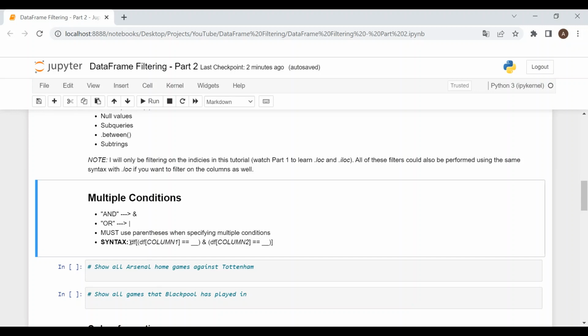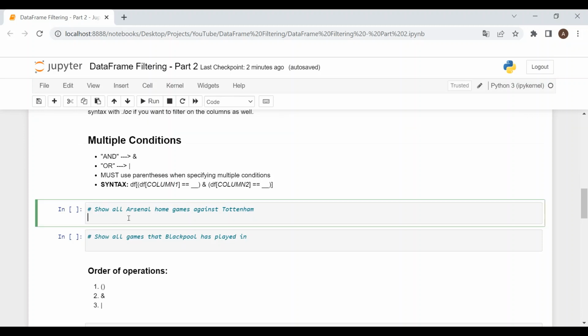And the syntax is as follows here. You could replace this double equal sign with any logical operator here and here, and this could be an AND or an OR sign, depending on your query. So let's take a look at our first example. Let's show all Arsenal home games against Tottenham. By reading the question here, we know that the home team must be Arsenal and the away team must be Tottenham. So those are our two conditions with an AND statement.